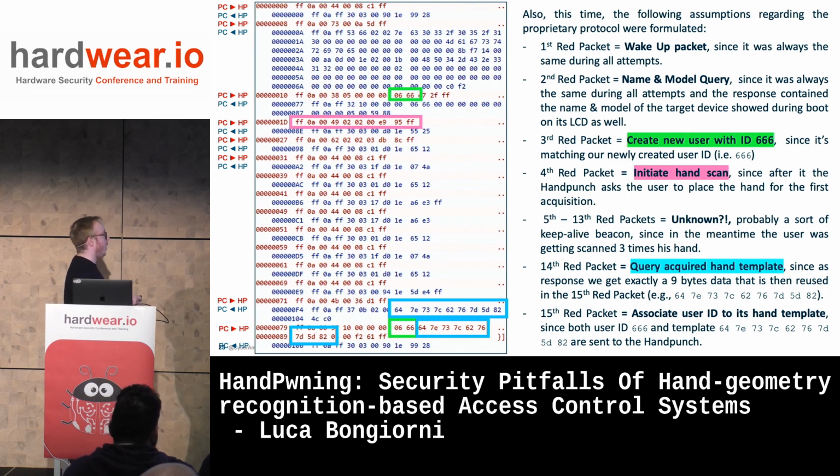So here is the fun part. The PC software sent this packet, and the hand punch, after finishing the acquisition and creating a hand template, sends back this data. And until here, I was not sure what it was. But then I see immediately after another request made by the software with the ID of my user and the same data, 64, 70, 73, and so on and so forth. And then if you count all of them, it is 1, 2, 3, 4, 5, 9, which is exactly the 9 bytes mentioned at the beginning of the hand templates.